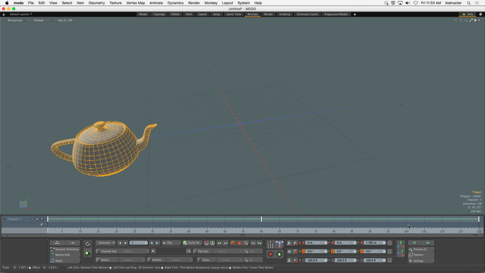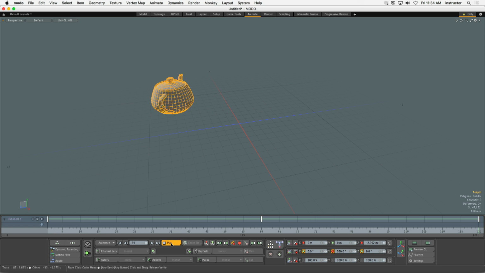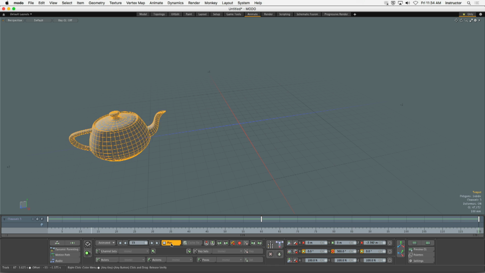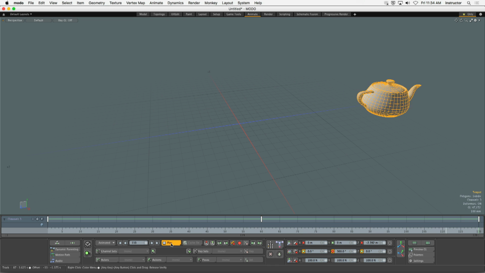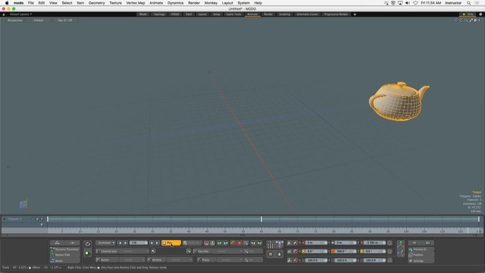Let's go to the last frame of my animation, and I'm going to change it to 360 degrees. If we play my animation, now my teapot is going to move and rotate simultaneously. That's pretty cool, huh? So we can animate multiple channels inside of our transform area at the exact same time. We don't have to do things individually. Pretty cool, huh?